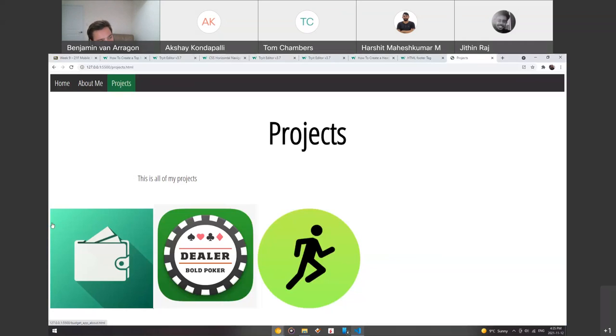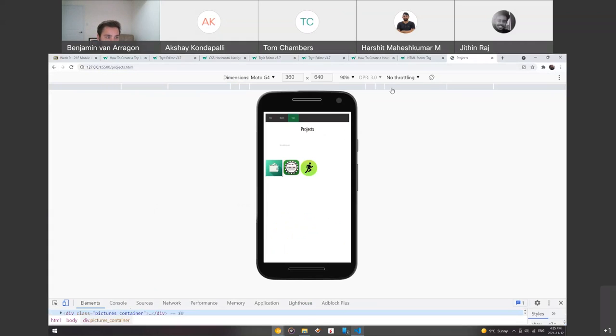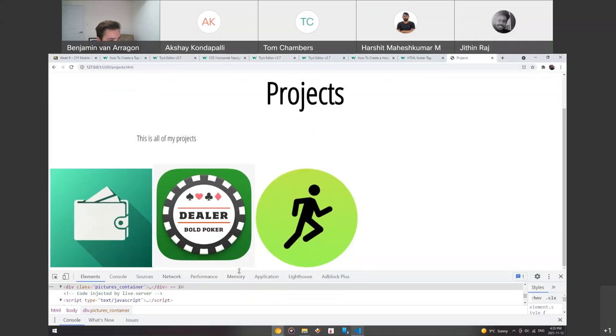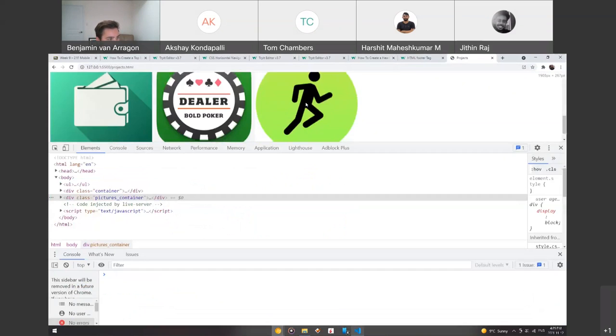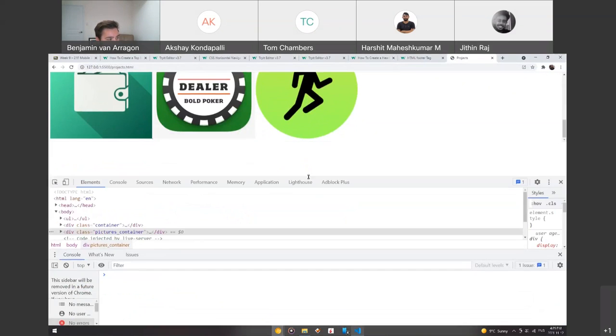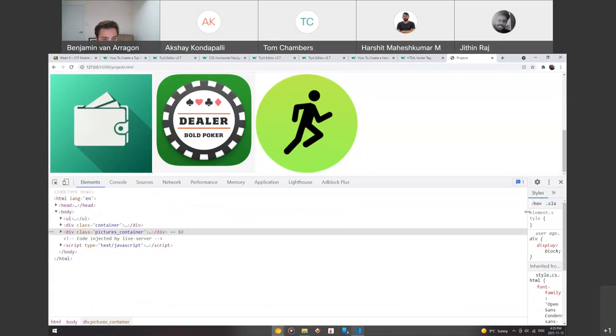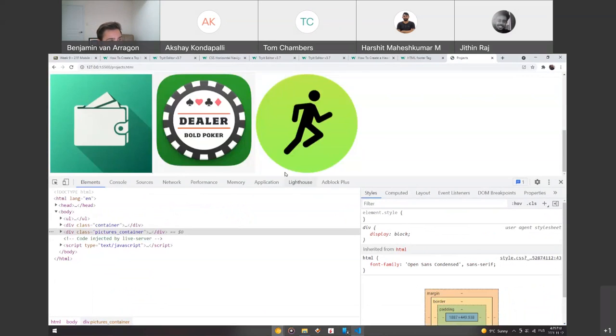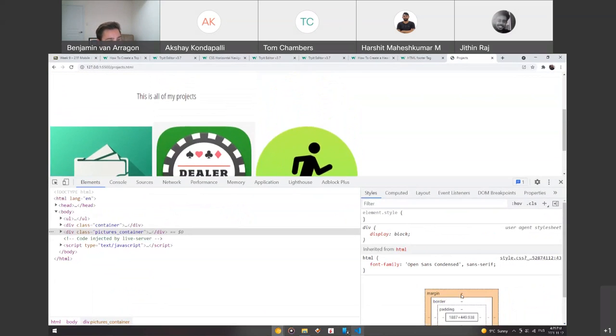So another cool thing you can do is right click, inspect element, and you can actually make some changes live. If I move this up and close this console, we can change some of our styling here. I can hover over and see what's maybe causing it to behave the way it's behaving.